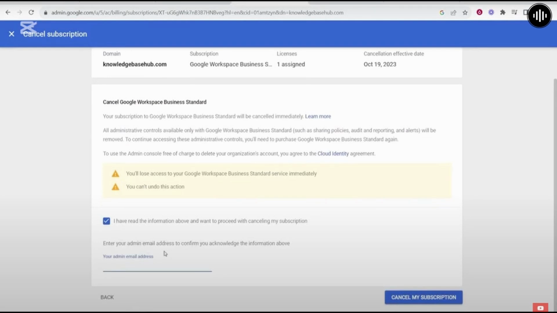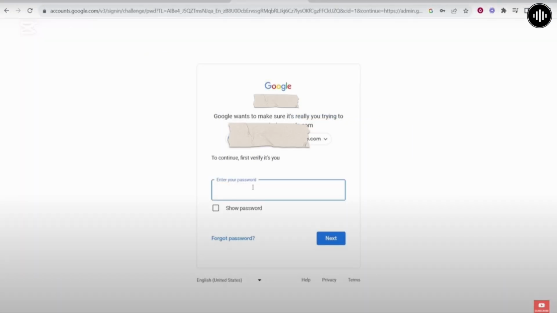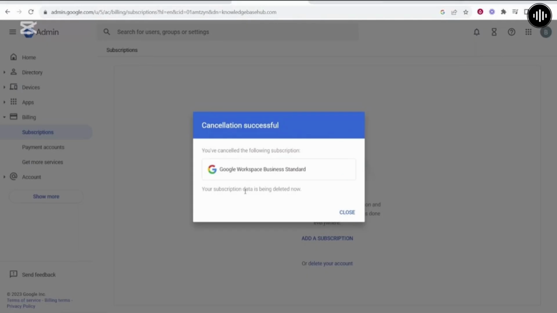At the bottom left, you'll have to provide your email address which was associated with that Google Workplace account. After you provide it, click on the option cancel my subscription just at the bottom right. You'll have to just verify that it is you. For that, enter your Google ID password, and after you enter the correct ID password, you'll have to click on next. By doing that process, you can easily cancel your subscription on Google Workplace.